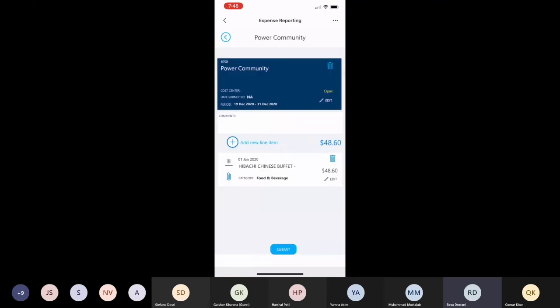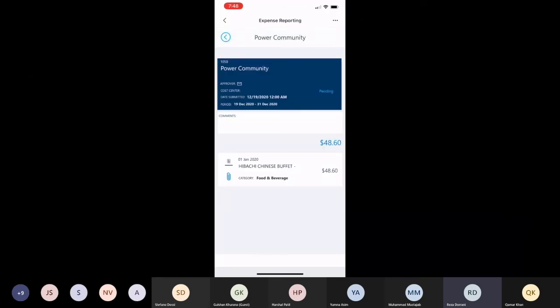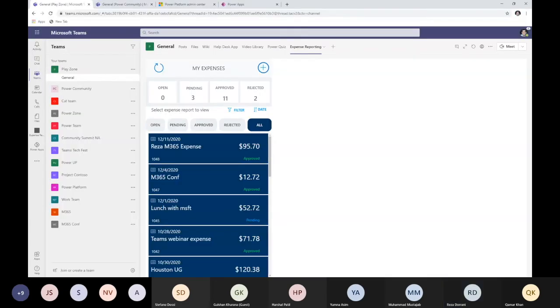And once the user adds all the details of the receipt, they can click on submit. And the moment they do that, the status of my expense goes to pending. And what do I do next? I start an approval process using Power Automate. So that's how you can leverage Power Apps in the context of Teams and leverage the powerful relational data capabilities that are provided.